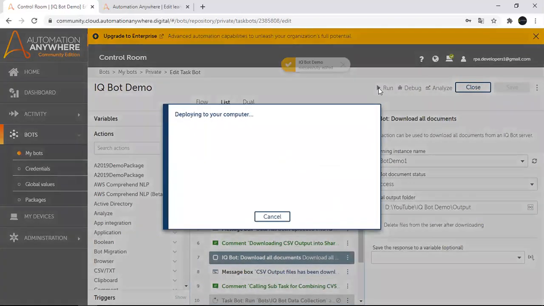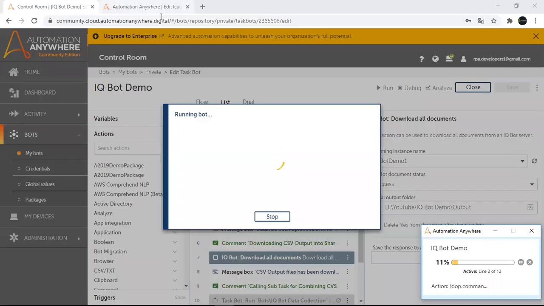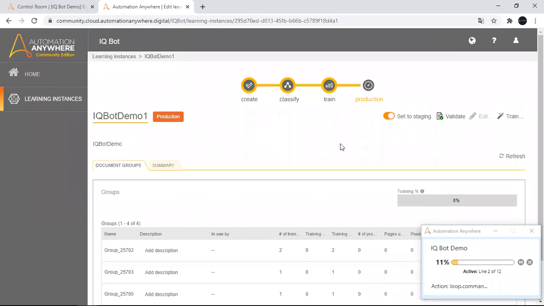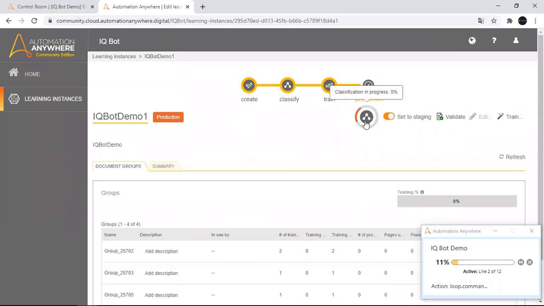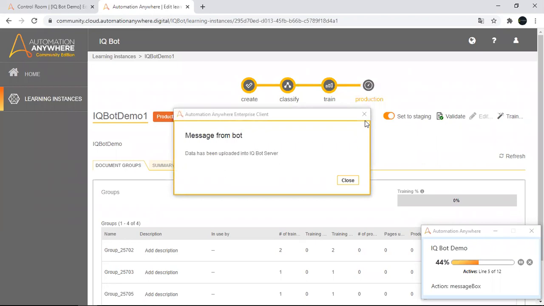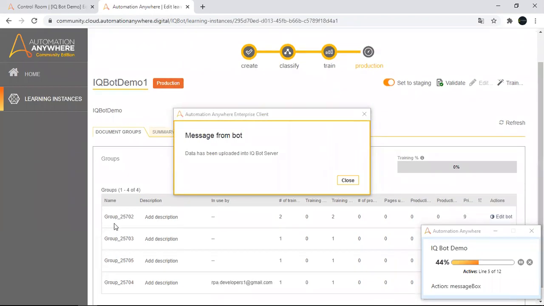Now let me save this and quickly run this bot. Once this bot starts, I will move to the Iqbot section. It is going to start now. Okay, it started. Now let me go here. You can see the process classification has started. Once we upload the document, Iqbot will understand the document which we are uploading into the Iqbot server, and based on the document information, it will put those documents into the groups which are available here.